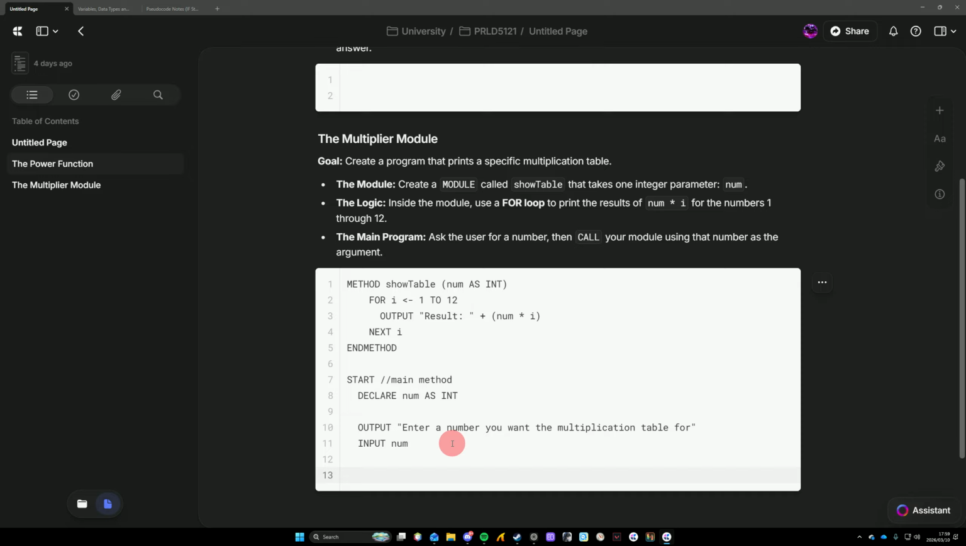Now it asks us to call our module using this number that the user entered as an argument. So remember how we did it in Java? We would just write the method name, and then in the brackets write the argument, right? We do the same in pseudocode. We just say set show table as num. Boom.